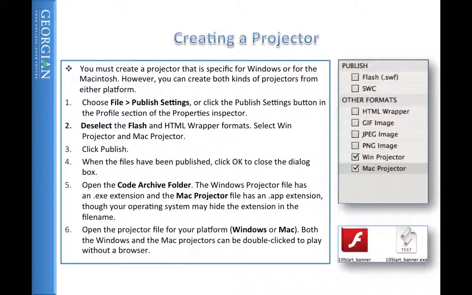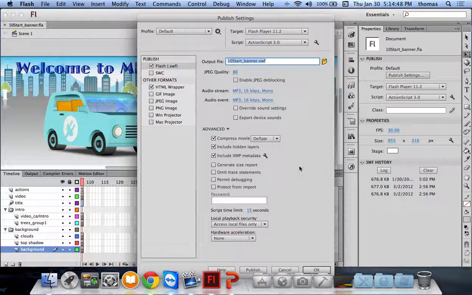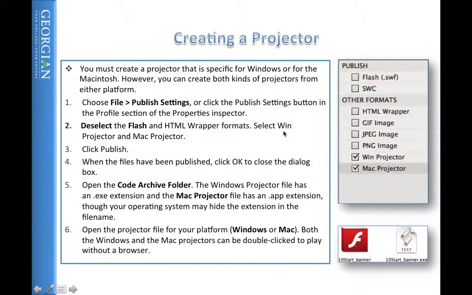Okay, so when we go to publish settings for our little movie, we have a little banner ad if you really want to make it for this. Instead of just our HTML wrapper, we can make a Win or Mac projector. So here are our publish settings. We can also include a Win and Mac projector, so we can make an executable file, an exe, for our banner ad, as well as an app file for our Macintosh projector. It allows us to do that.